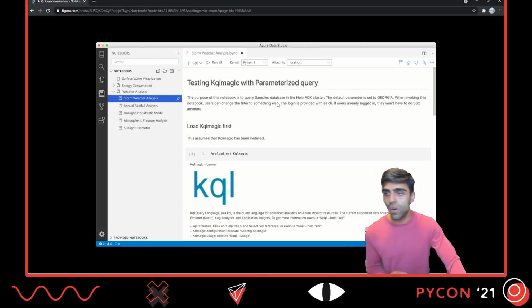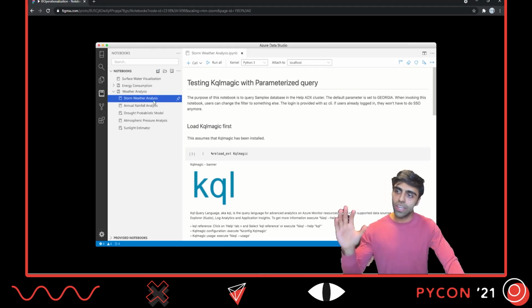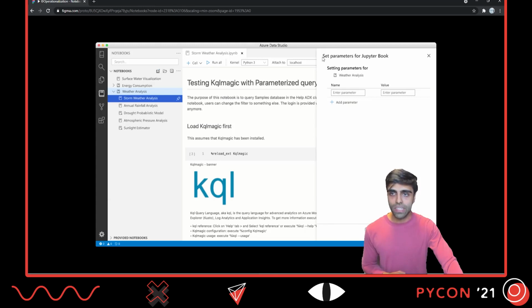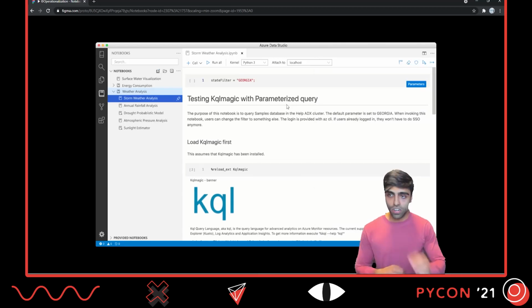And from here, what we wanted to do is set this book to look at a specific state for all of these notebooks. So we're going to right click that book and say set as parameters. Now we can say set parameters for Jupyter book. And these are setting the parameters for the entire book as indicated. And all we're going to do is add the state filter in Georgia. And so when we press set, this current notebook that we have open will automatically add this parameter cell, as there was none initially.